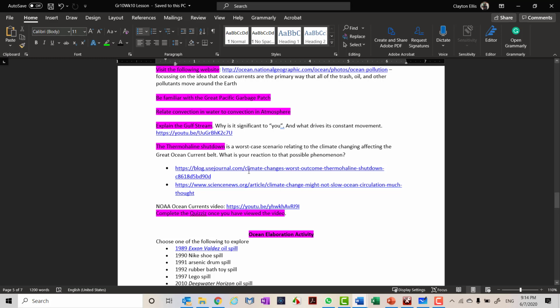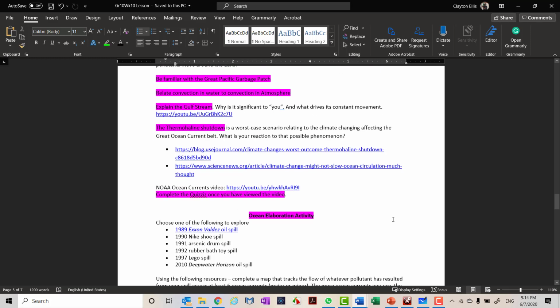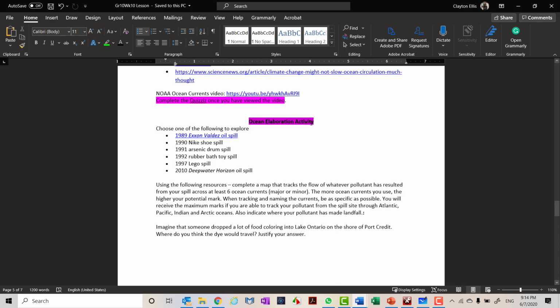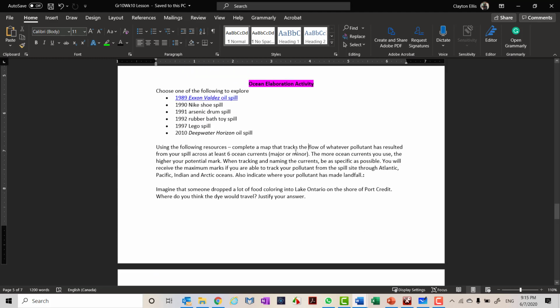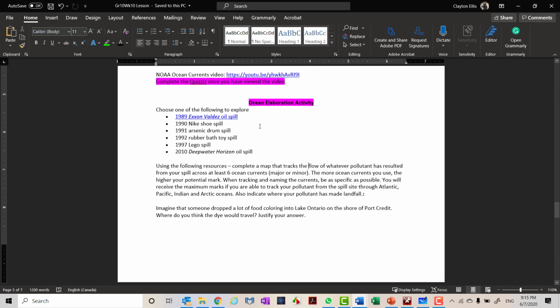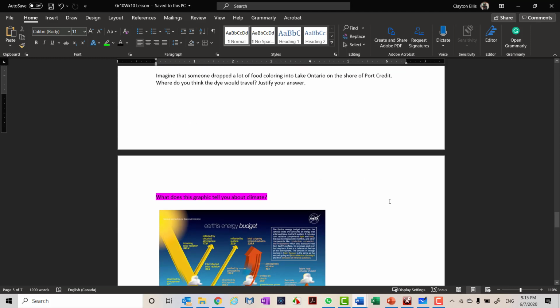The Great Pacific Garbage Patch and convection and thermohaline, Bill Nye the Science Guy video, this ocean elaboration activity where you follow these rubber duckies that were dumped off a boat in the middle of a storm in the middle of an ocean, and how they moved around the world for the next 25 years. It's really quite an interesting story, but it's purple, so only those of you who choose to go that route will learn about that. In addition to the rubber ducky spill, there's the Nike shoe spill and some other interesting spills that happened over the past 30 years.